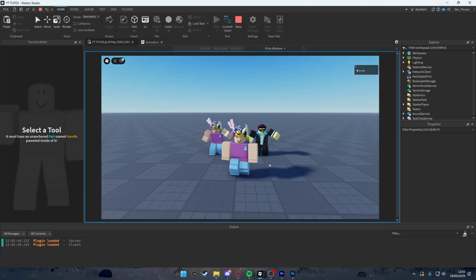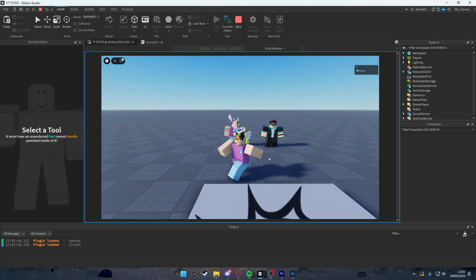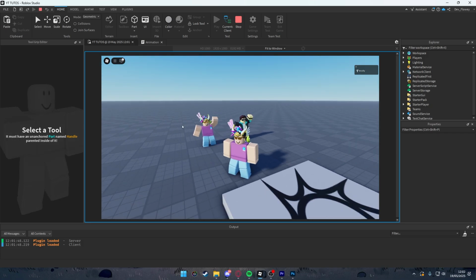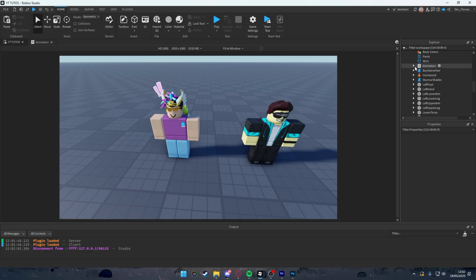This is how you can make your NPCs have a waving animation, or do any emote that you want. Just make your own animations, save them to Roblox, get the ID of the animation, and put it inside of the animation here, and it will work perfectly fine.